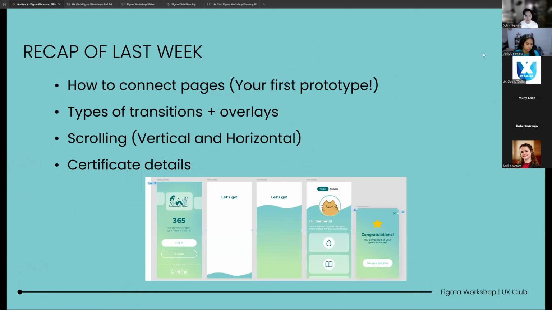And then a recap of what we did last week. Sanjana went over how to connect your pages. So a lot of you guys made your first prototypes in Figma. So congratulations for everyone who did that. And then we also went over the types of transitions that you can have between pages, as well as how to incorporate overlays into your prototypes, and then how to scroll both vertically and horizontally. And then we went over certificate details in a lot of detail.